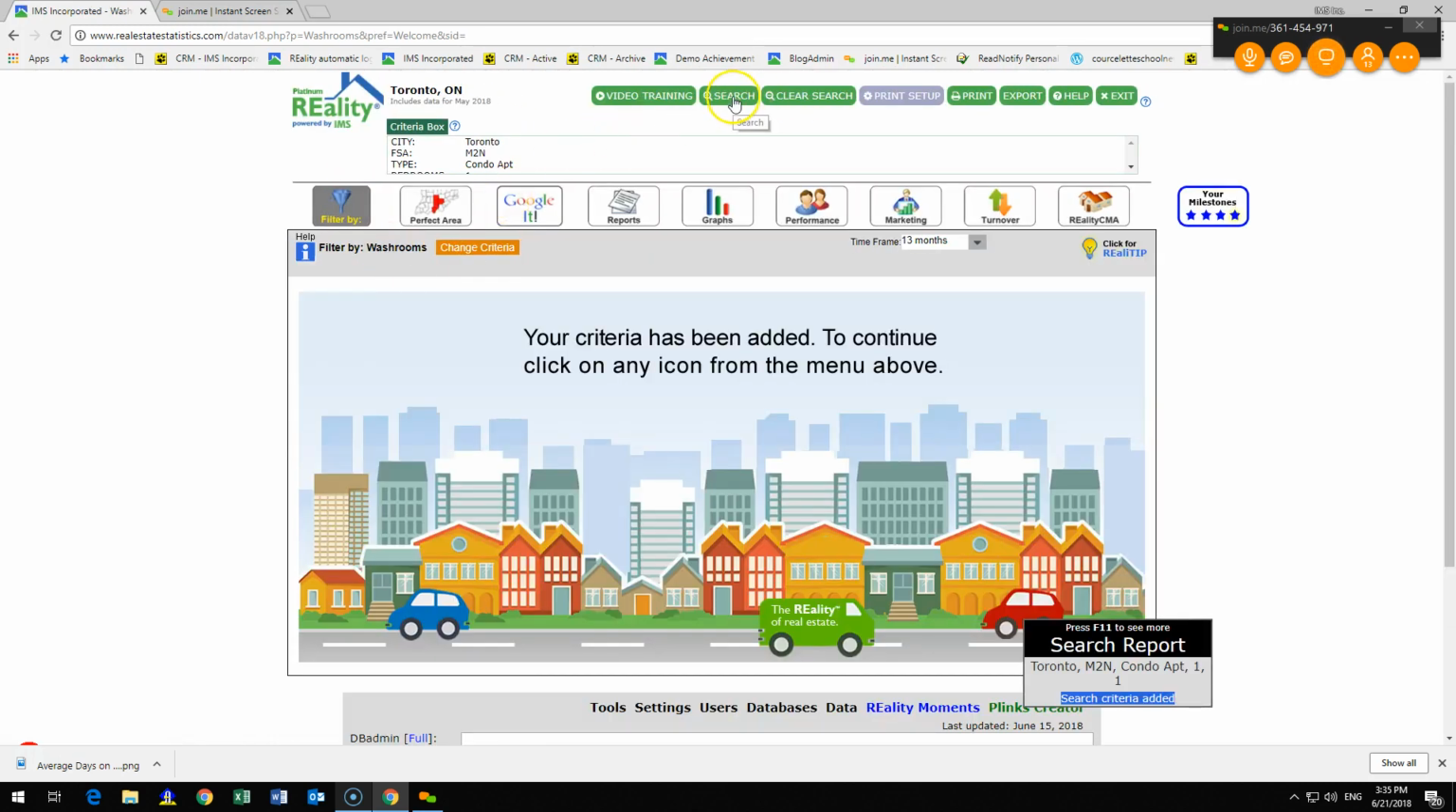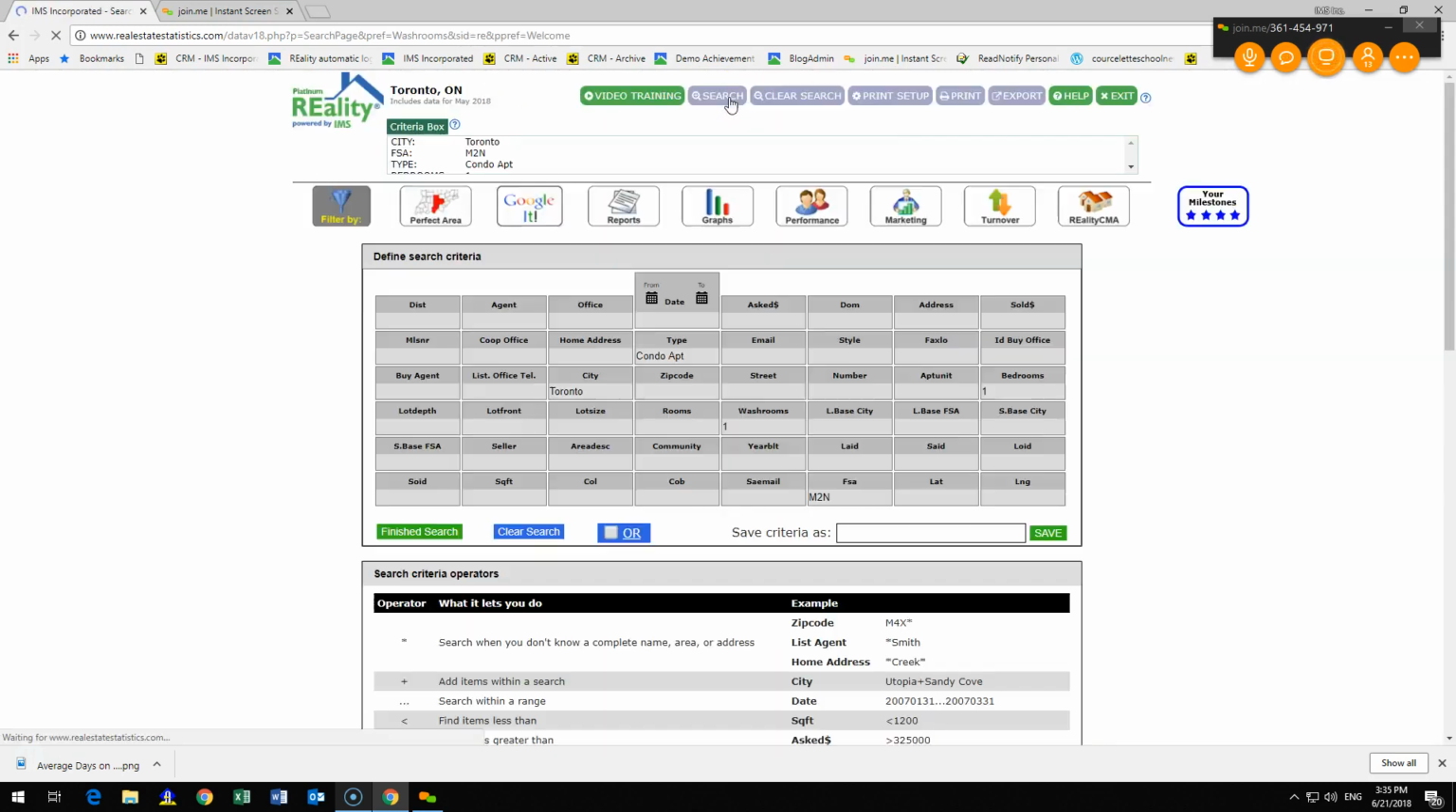So as I said, everything that you enter, you can save, and you'll see it in this search right here. So everything we just entered, Toronto, condo, 1 washroom, 1 bedroom in M2N. We can now save this, and you would save it likely by the property name or whoever it is. So we're just going to put Mrs. Oddball. And we're going to save it.